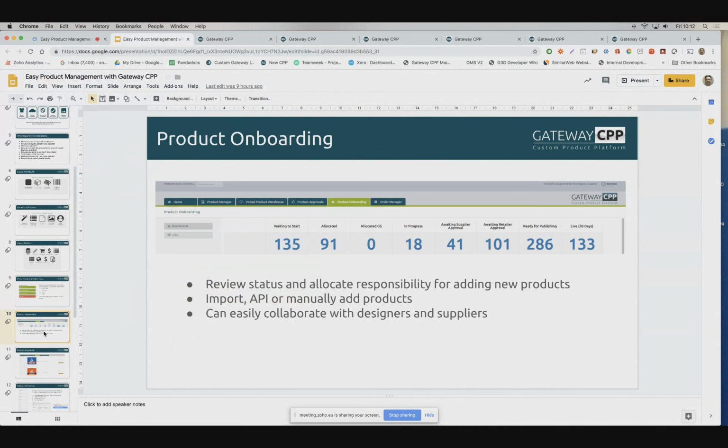So moving on, we then look at a section which we call product onboarding. Now, this is particularly useful if you've got multiple people creating products or you're a larger organization, maybe a retailer where suppliers are creating products, or a supplier where designers are creating products.